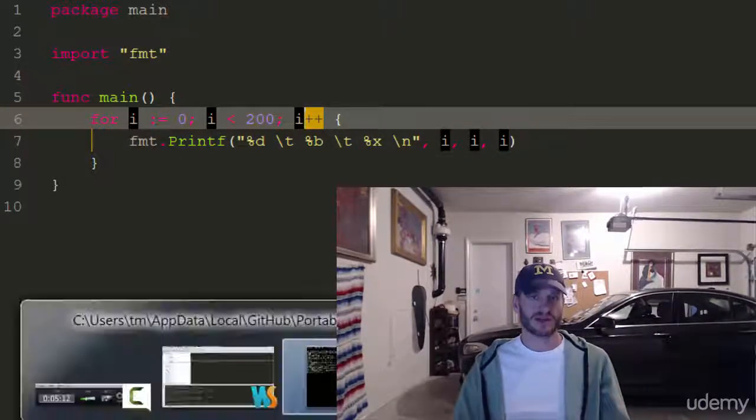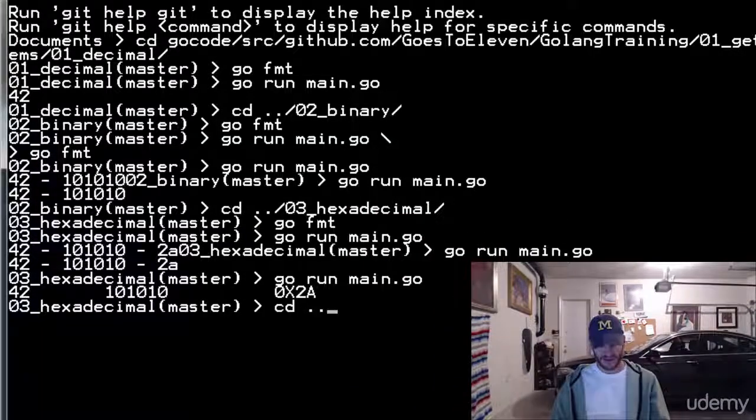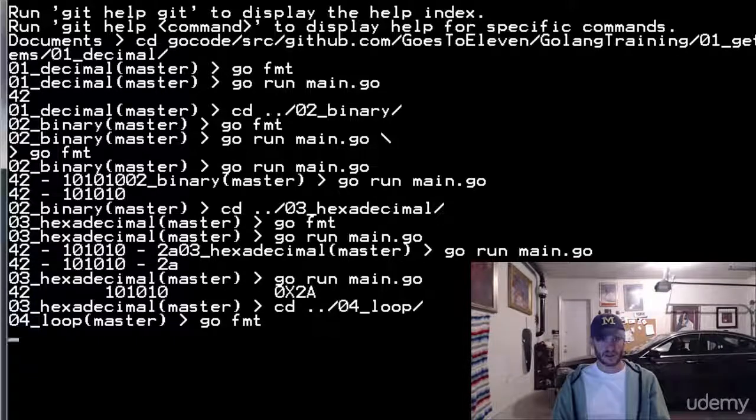So let's see this one run. It's kind of cool. I always love loops. I think they're impressive just to see all kinds of stuff get done quickly. And so I'm going to go funct first and then go run main.go. Whoa. Right? Totally cool. So it printed out decimal, binary, hexadecimal.